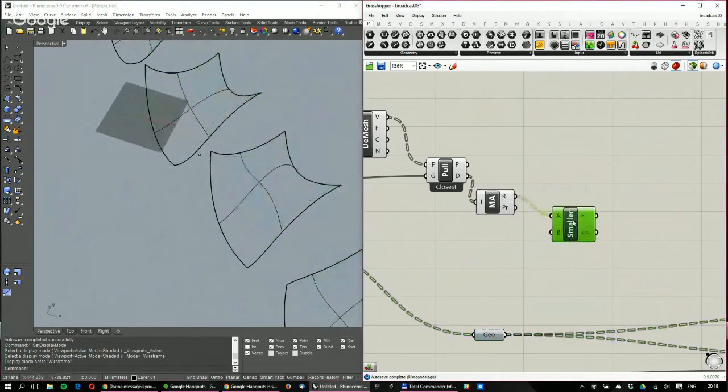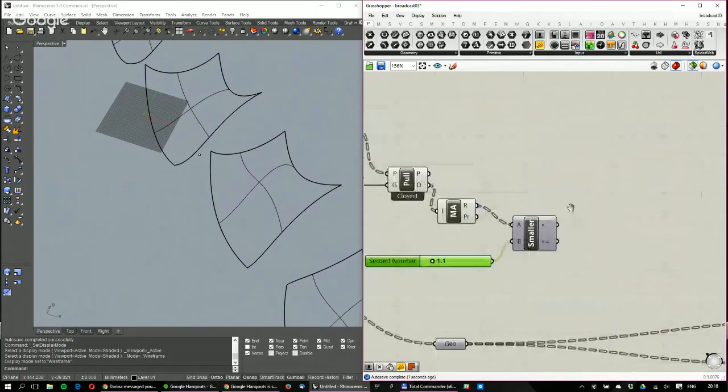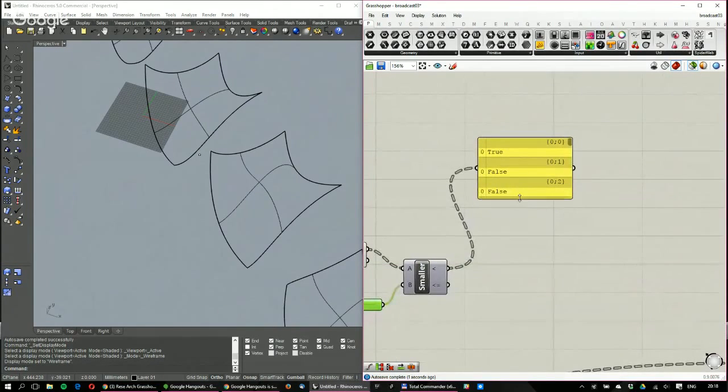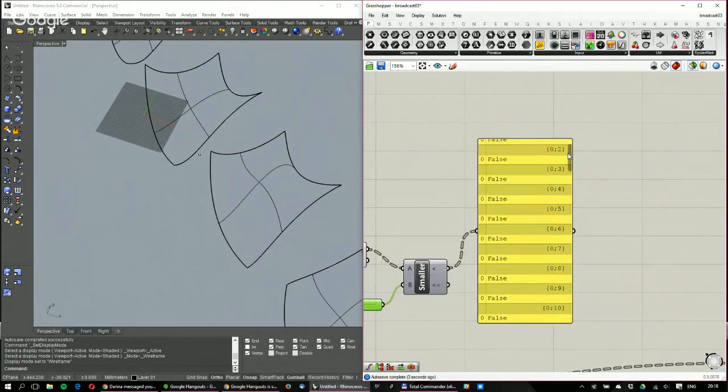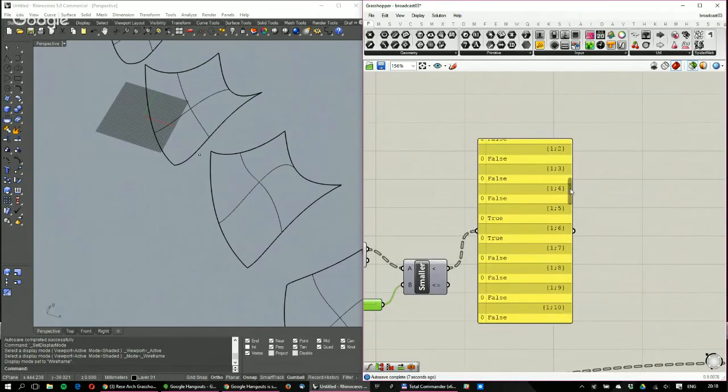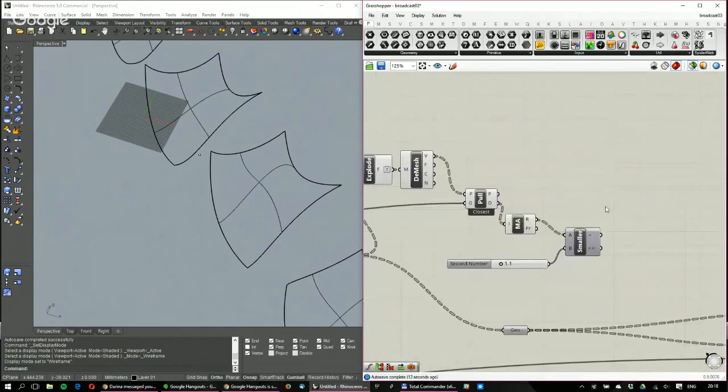So I will ask whether this is smaller, and let's start with 1.1. I don't know if this is a good number, but if it is, then one of these faces should be removed. So already I see one that has to be removed, and 2 more, and there are not so many. So it's probably 3 faces that I'm going to remove.